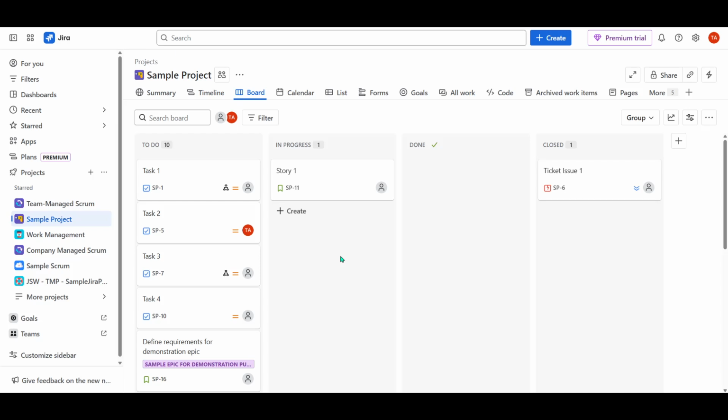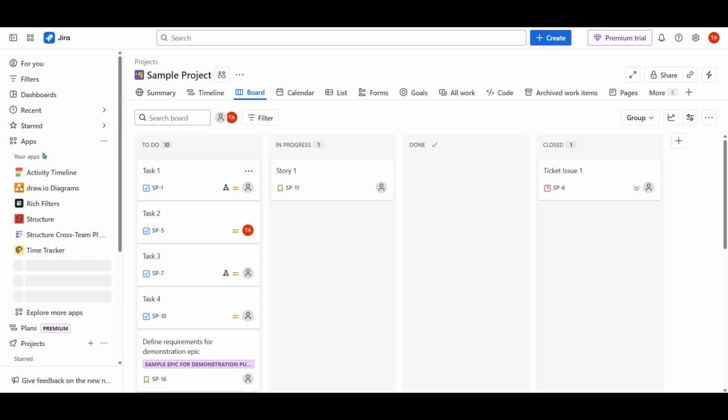To start, you'll want to open up Jira. Look over to the left sidebar, where you'll find a section labeled Apps. Click on this section, which will take you to all the available apps and installations you can use with Jira.